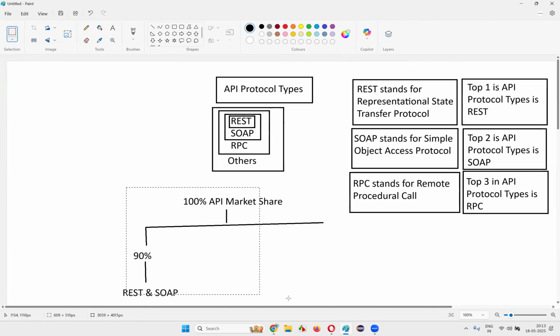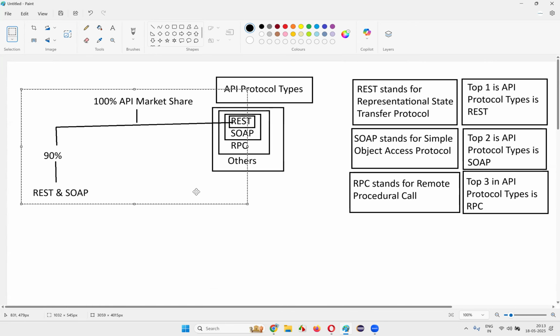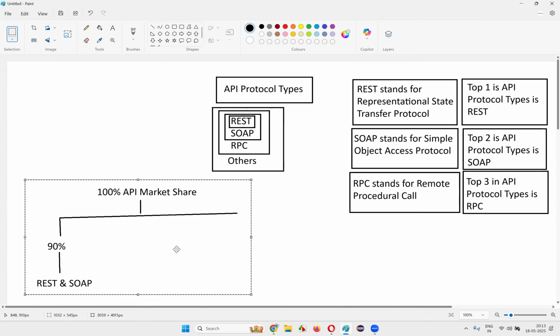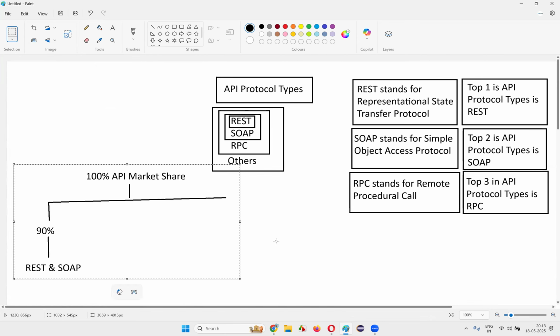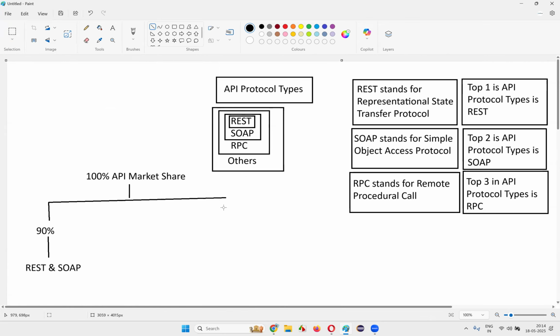I'll draw this on this side so that it'll be easy for me. And the remaining is 10%. The 10% of the market share is for others, apart from REST and SOAP, including RPC and other things. So REST and SOAP are 90%, and the remaining 10% is others.